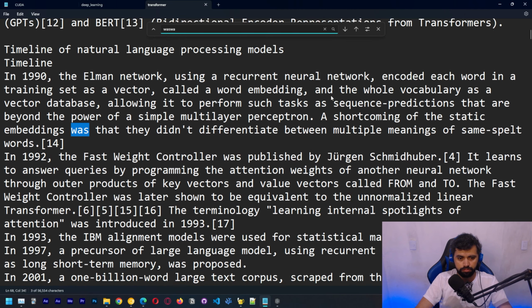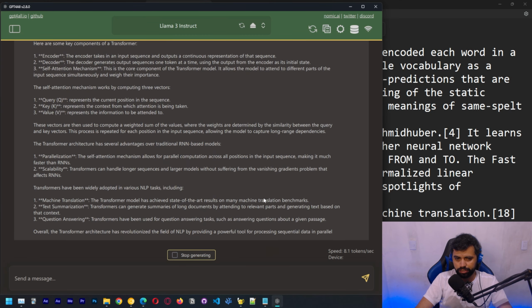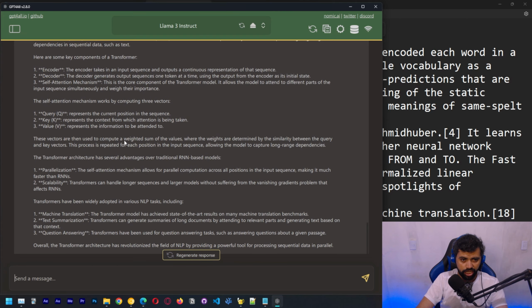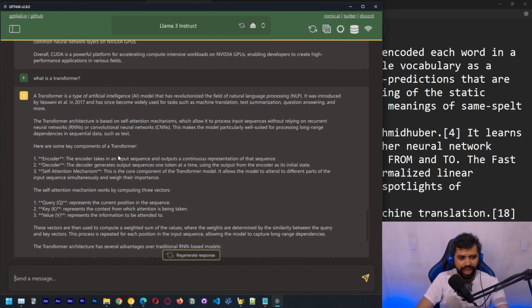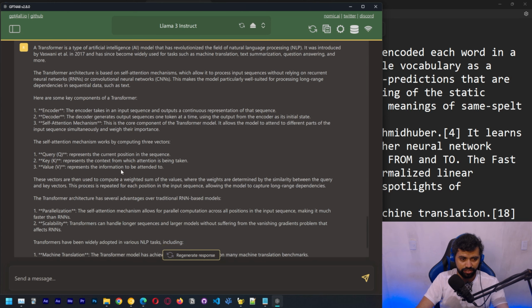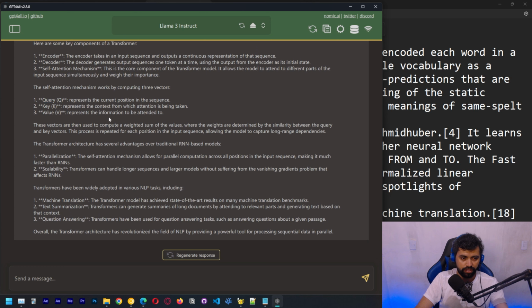Okay, it didn't show here. Okay, it's generating a nice answer for what a transformer is, and it actually has a lot of good points like the encoder, decoder, self-attention, QKV, some of the advantages of transformers, which is parallelization and scalability. Also, what they are used for, such as machine translation. Good. Okay, pretty good.